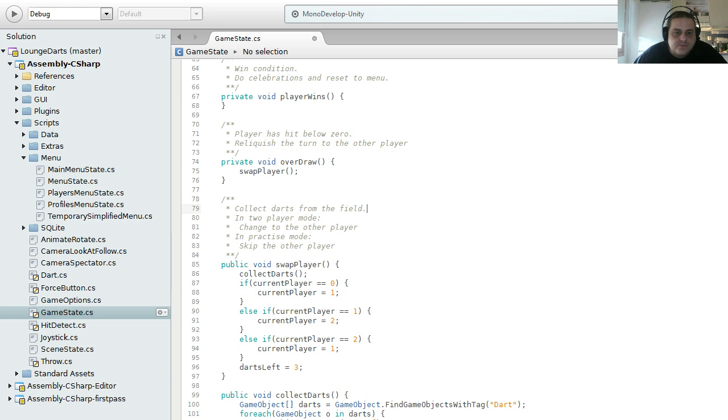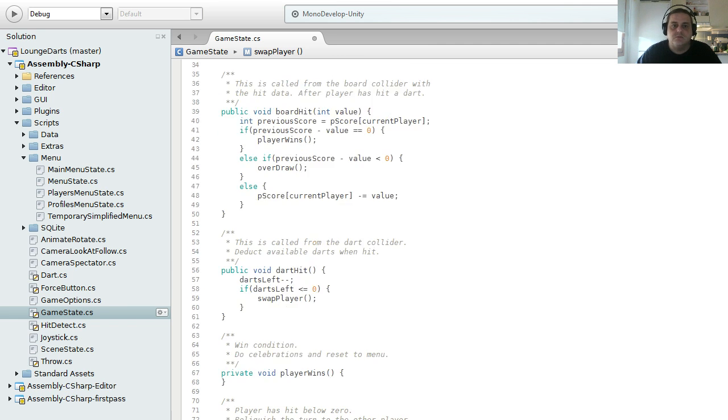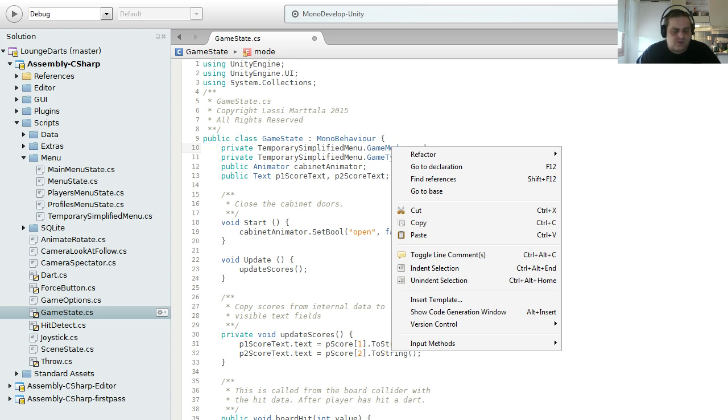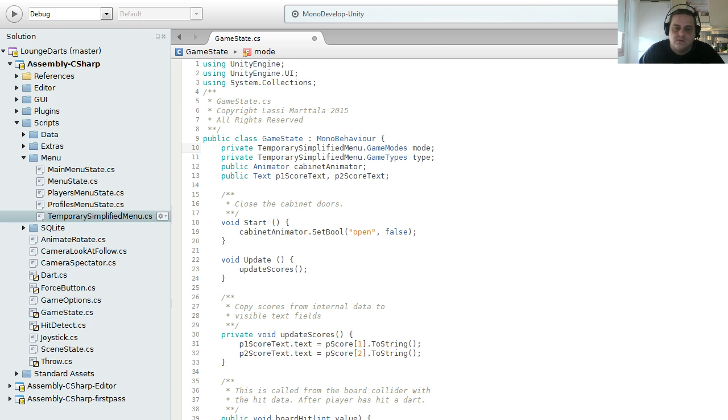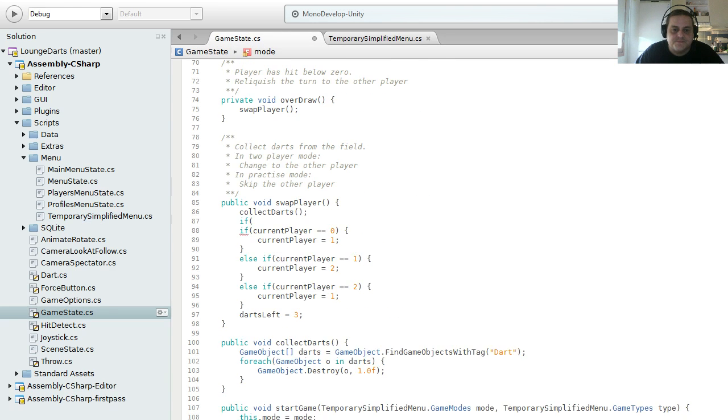And actually, if, what was the variable name? Game type, game mode, I can't even remember which one was which. I mean modes and types. It's a stupid naming scheme for me, because how do I go to declaration, F12, practice, 2-player. Okay, game mode was that.